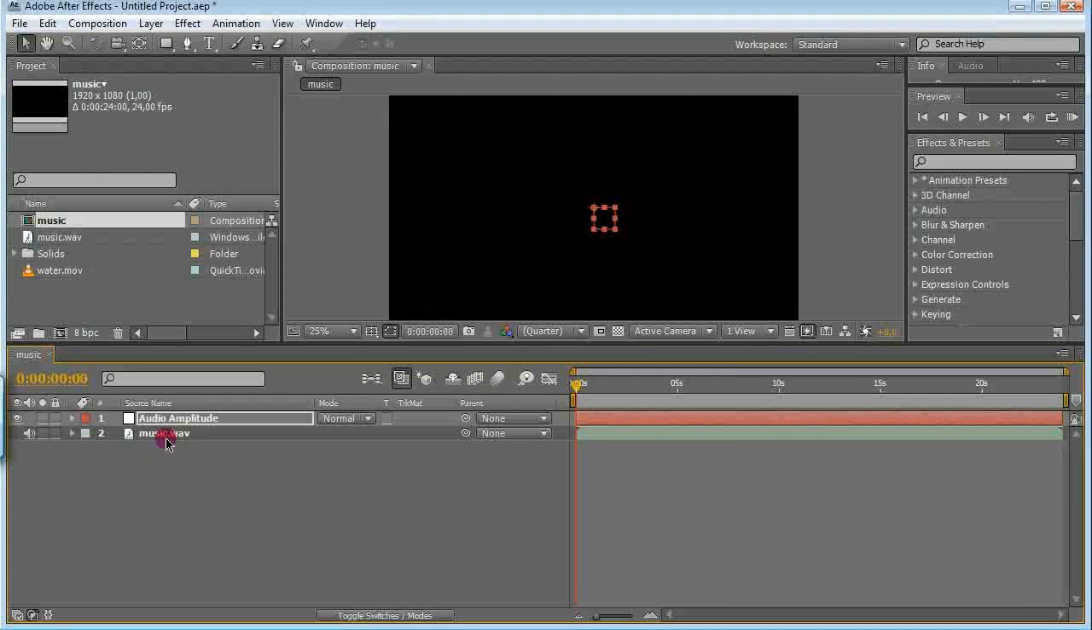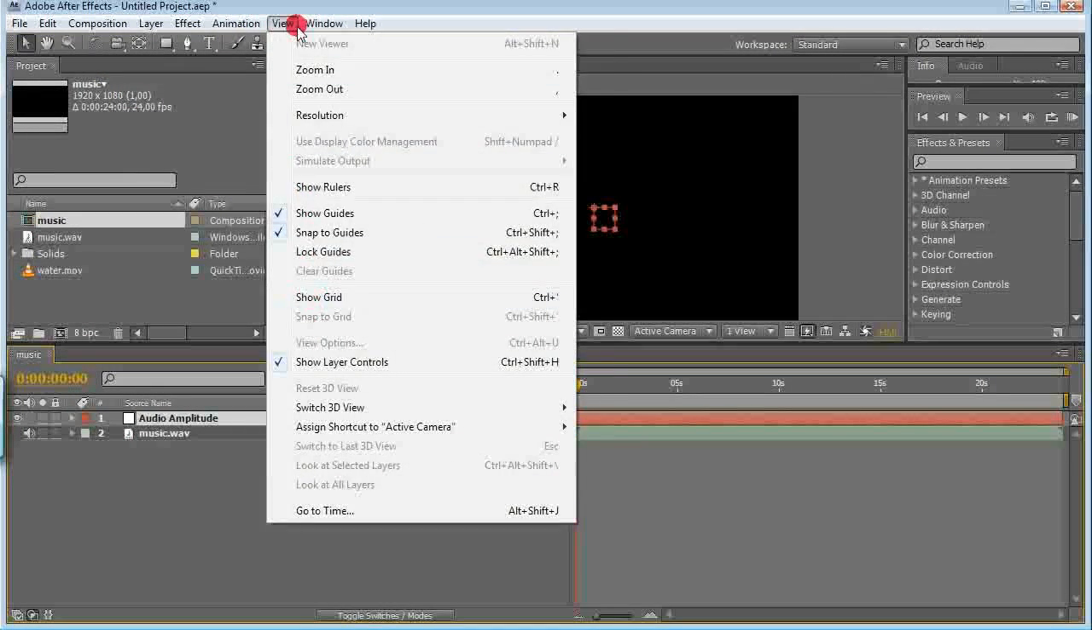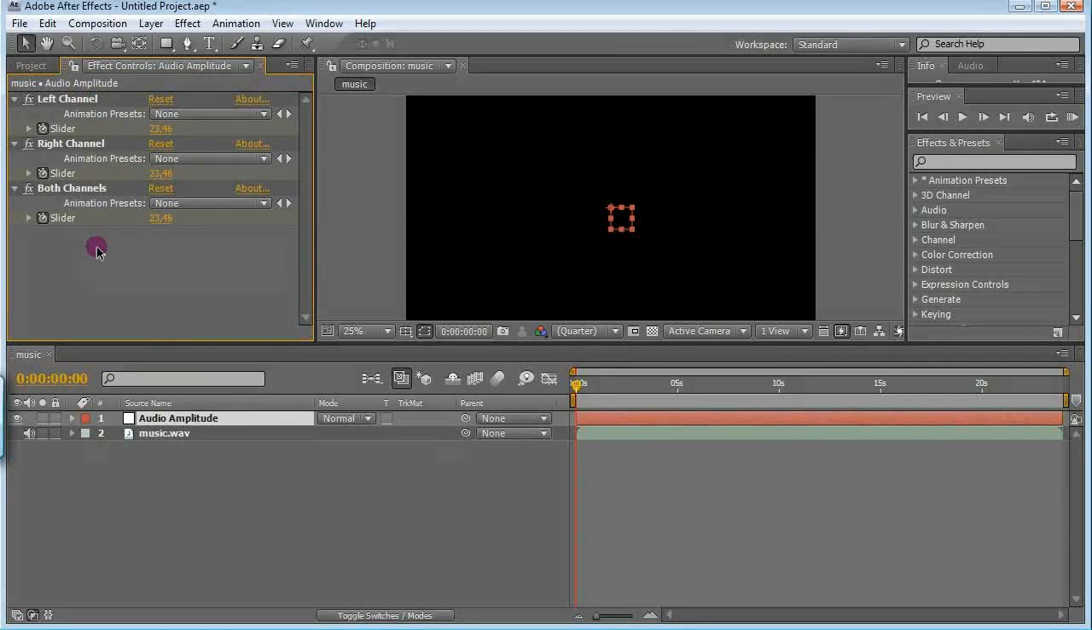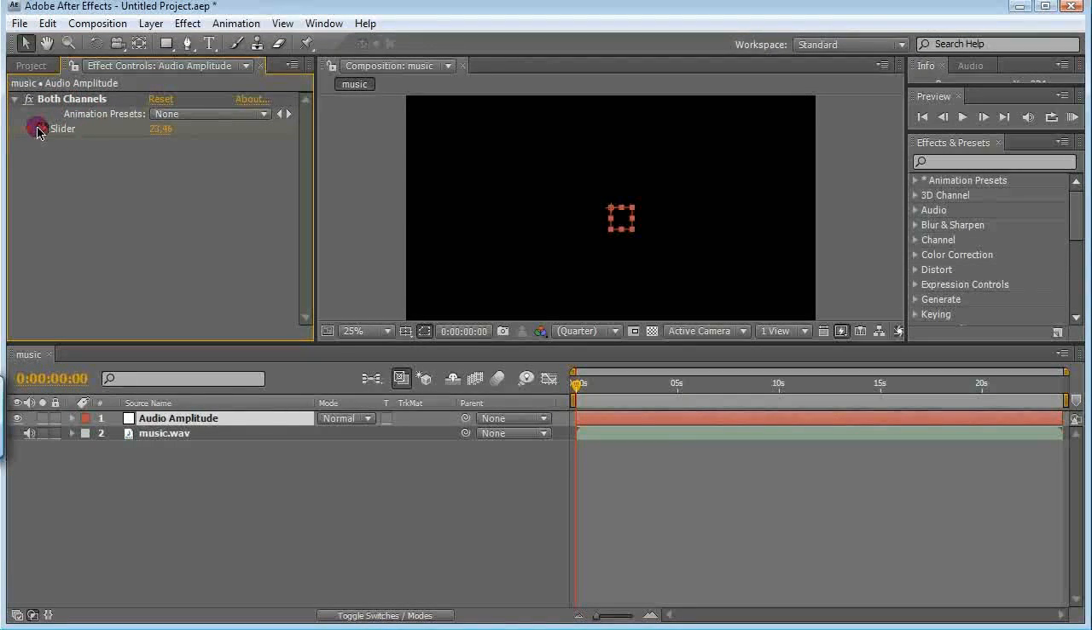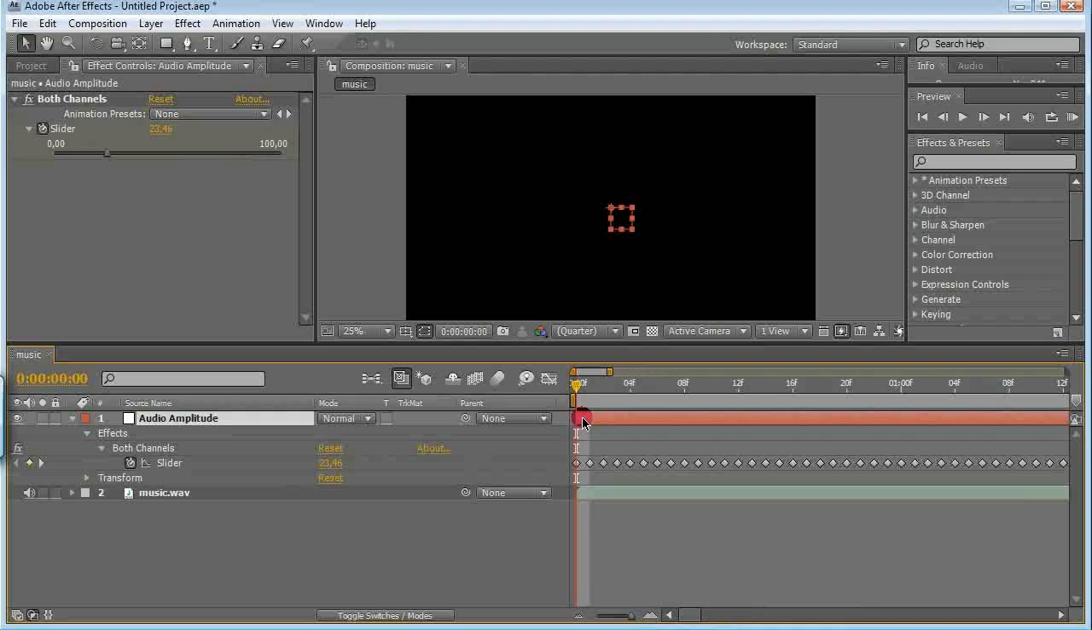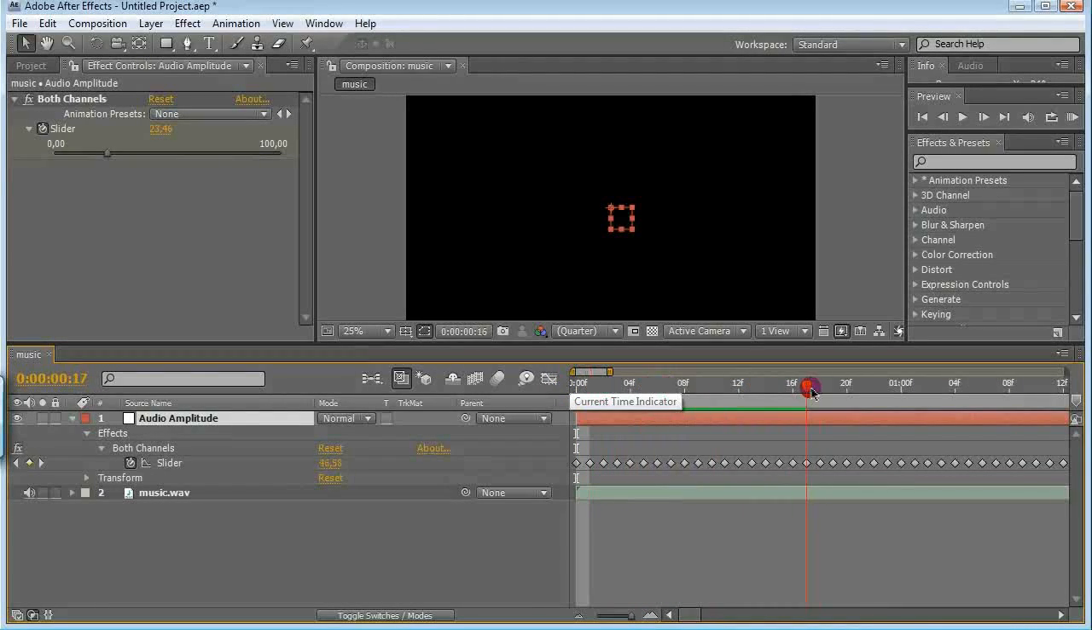What this will do is create a new object with effects in it. In my Effect Controls window, here you have three sliders: the left, the right, and the both channels. In this case, I will only work with both channels, but this contains a slider with animation keys. If I go in here, we go. Here you can see all the keys which have been created for each frame.